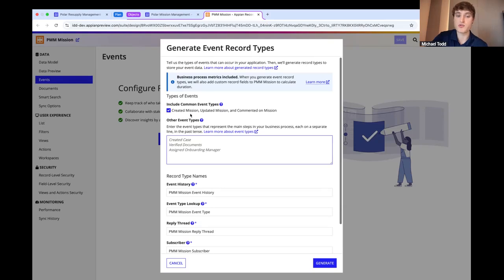So, for example, a mission can be created, updated, commented on, and then we can just add some other levels of granularity in terms of different types of actions that we can take on this record. So maybe a mission can be approved. Someone approved the mission, someone rejected the mission. We can just very quickly type those different options here.